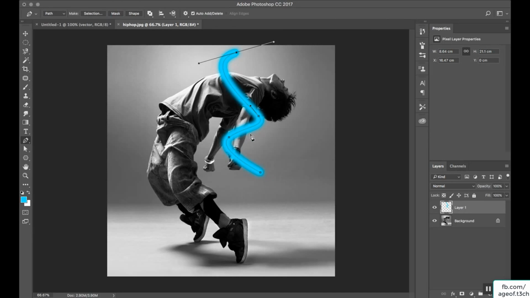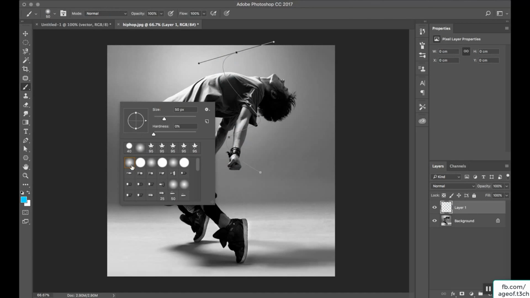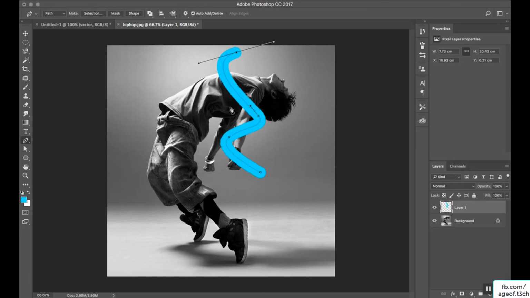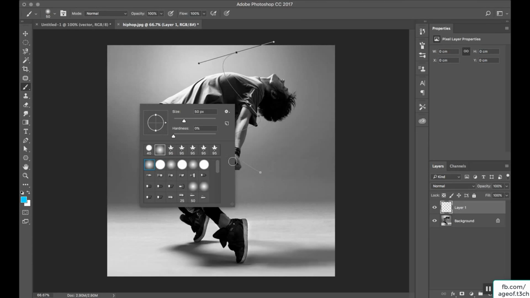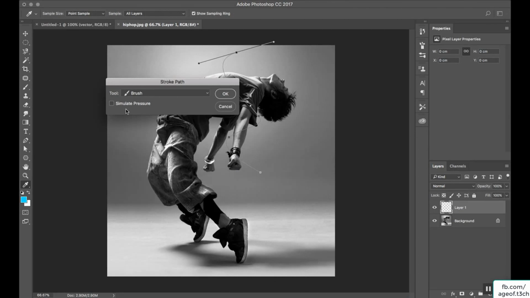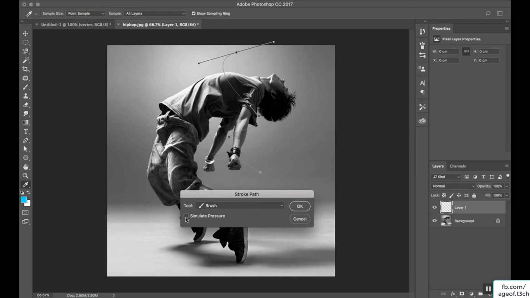The line is a little bit blurry because we have selected, let me undo it first, because we have selected a soft brush. If we select a hard brush and again stroke it, okay, we have a thick line. So we will not use the thick line, we will select the soft brush and right click, and this time we have to apply this option, simulate pressure. What does this simulate pressure do? You can see it.